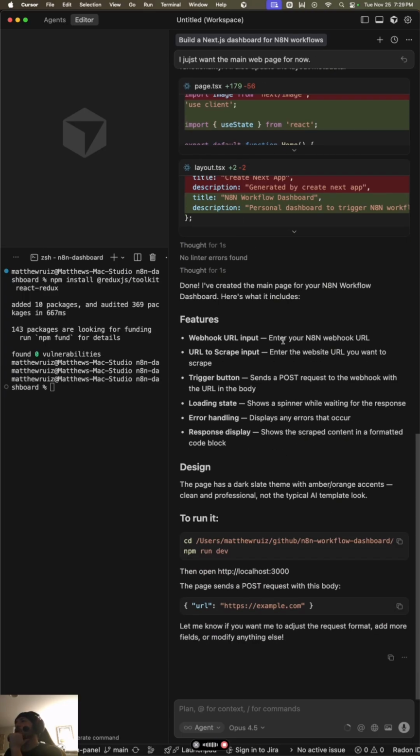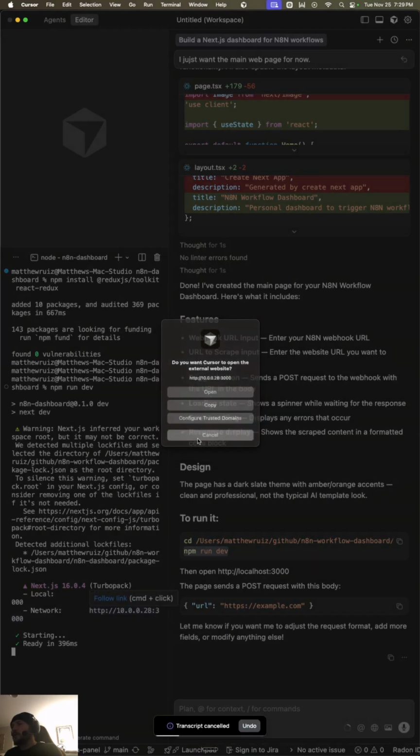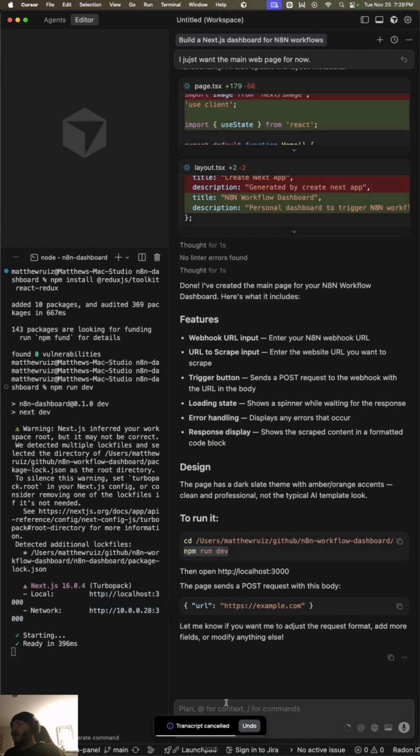Features, webhook URL, sounds good. Okay, so I'm just going to run this. For the sake of this session that we're building this project in, moving forward, I'm doing this on a portrait screen, so the designs need to be kind of column focused, just for visual sake.